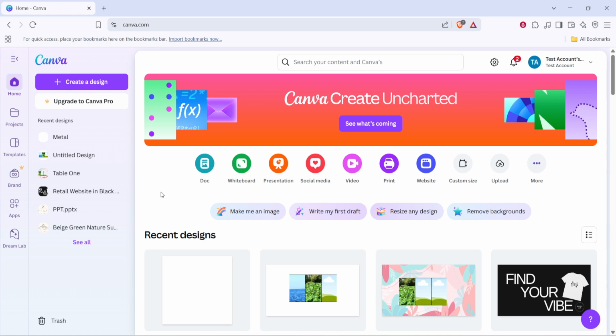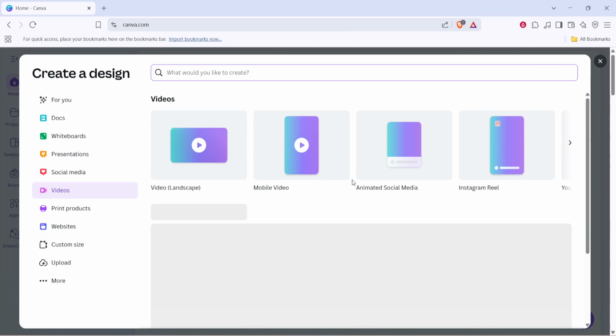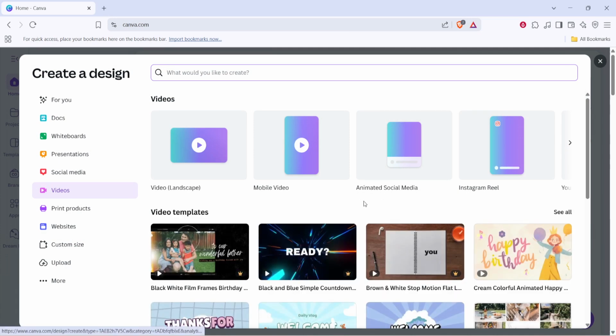First, you'll want to open the Canva platform and click on the video option. This is your starting point where you can integrate different media into your project, creating a dynamic and engaging visual experience. Once you've clicked on video, the next step is to select the video landscape option.